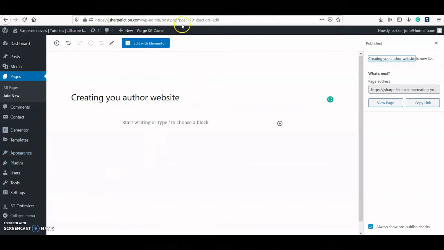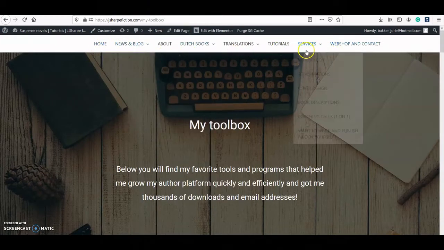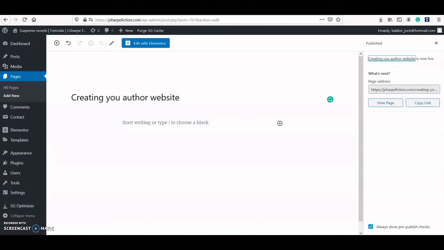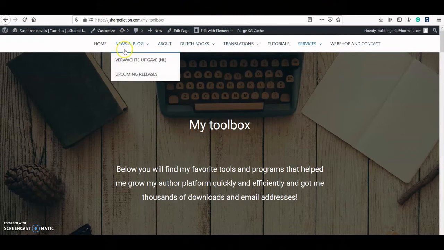Now, what is a menu? Let me show you what a menu is. Let's go back to my website. This is basically the menu. So what we just created, creating your author website, we can put that up here if we like. You don't have to, so not every single page that you create will appear here. Some pages you just don't want to have here. So it's completely up to you, and I will show you how that works.